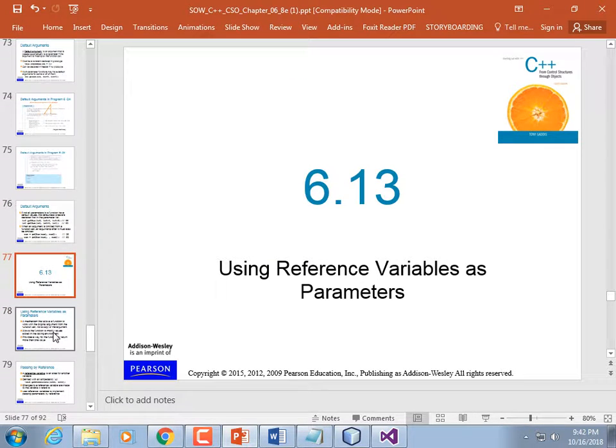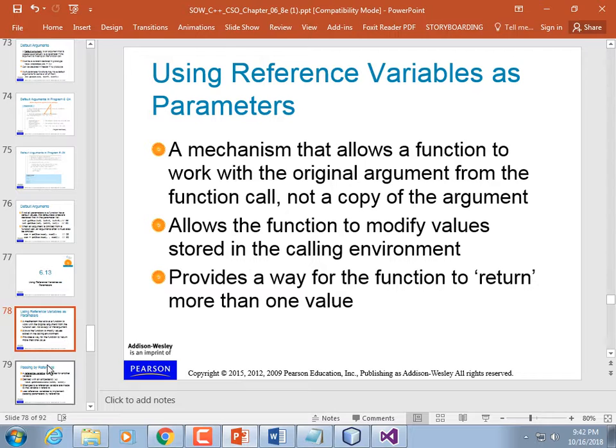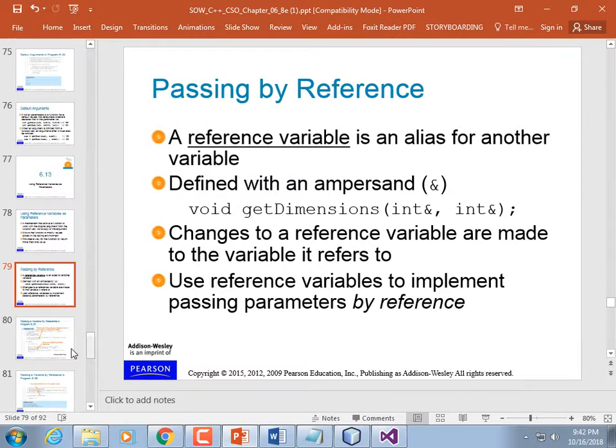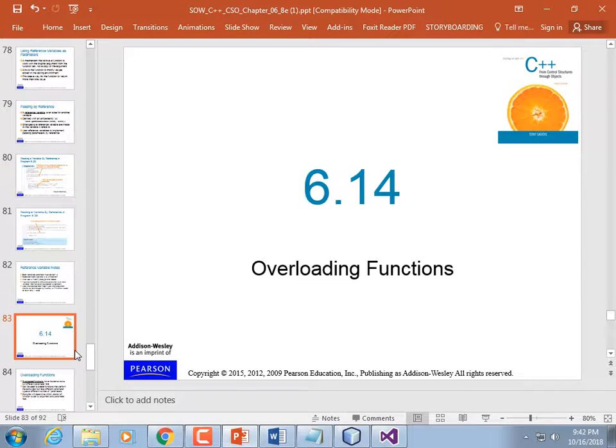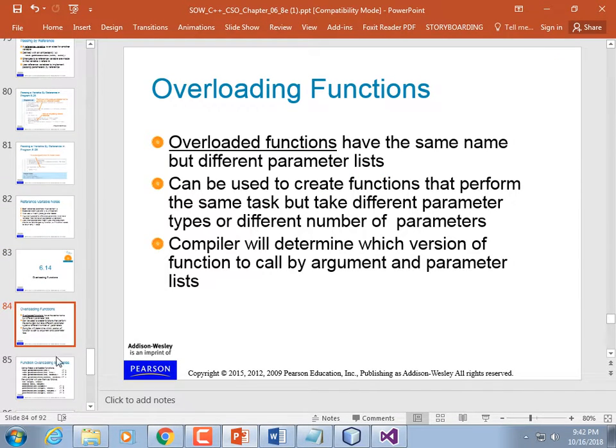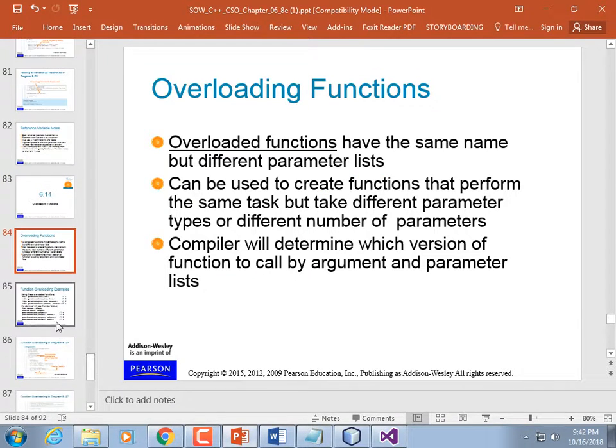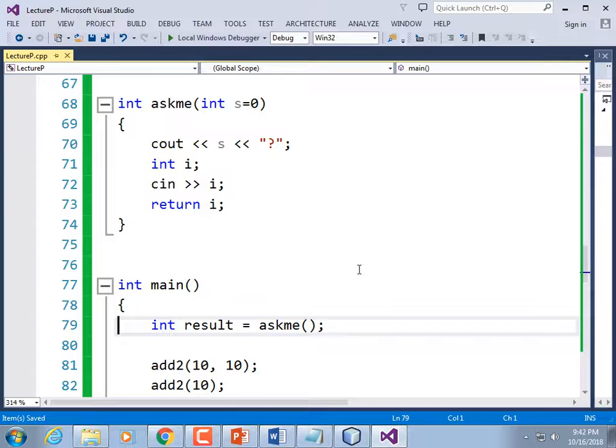All right. I've talked about references the whole class, so I can skip that section. Overloading functions. We only have one topic left. Let's go ahead and cover it, and then we'll have to hit it again.